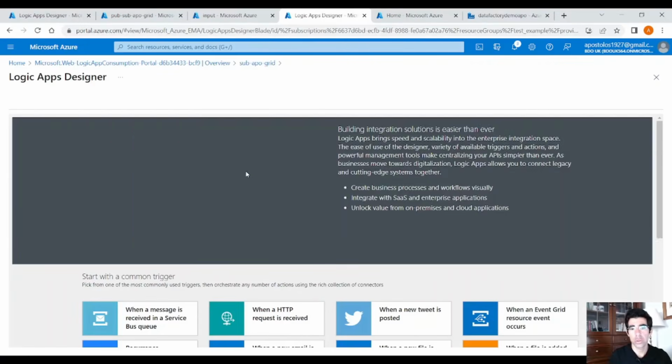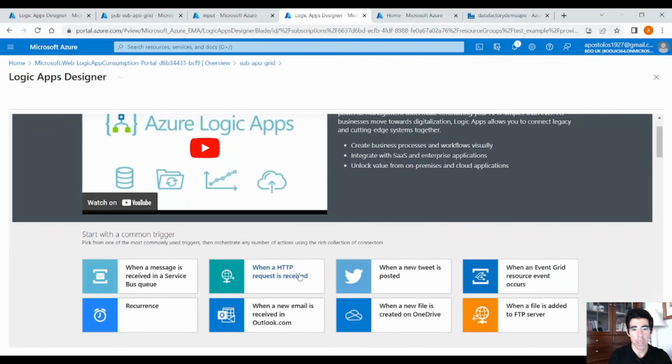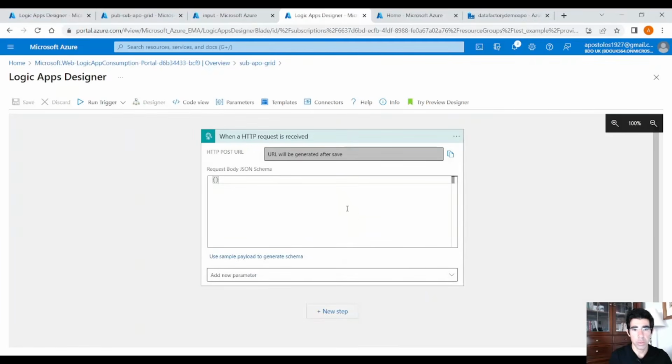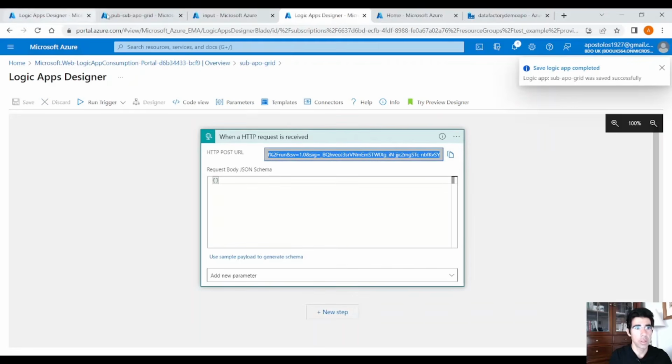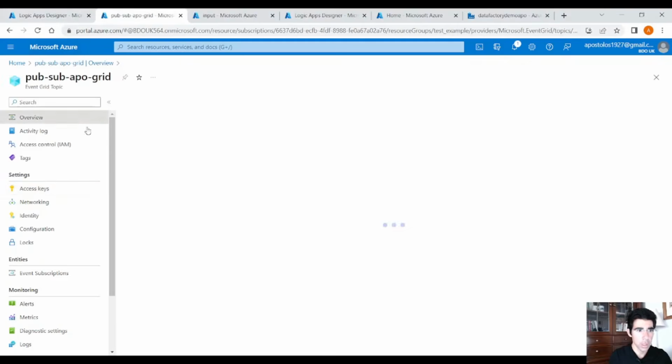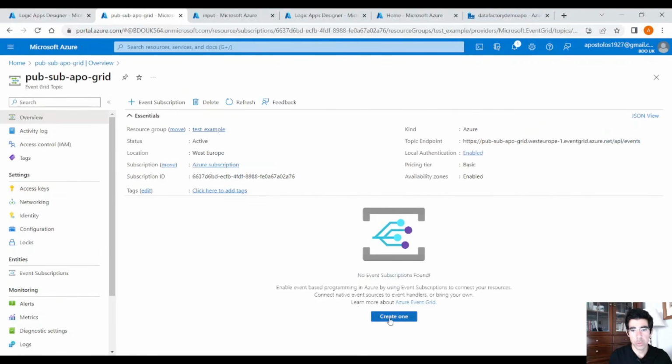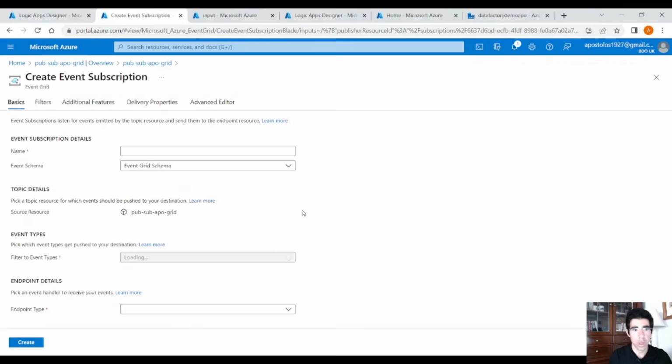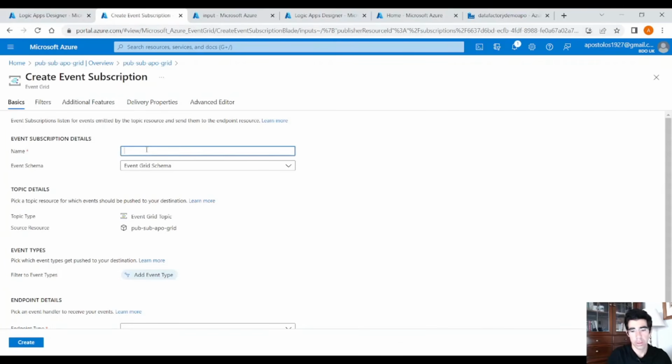We are going to use the template when a HTTP request is received. Click on save, and here a URL will be generated, so click on that, copy that URL, go back to the topic and create a new subscription. So create one, call it whatever you like.